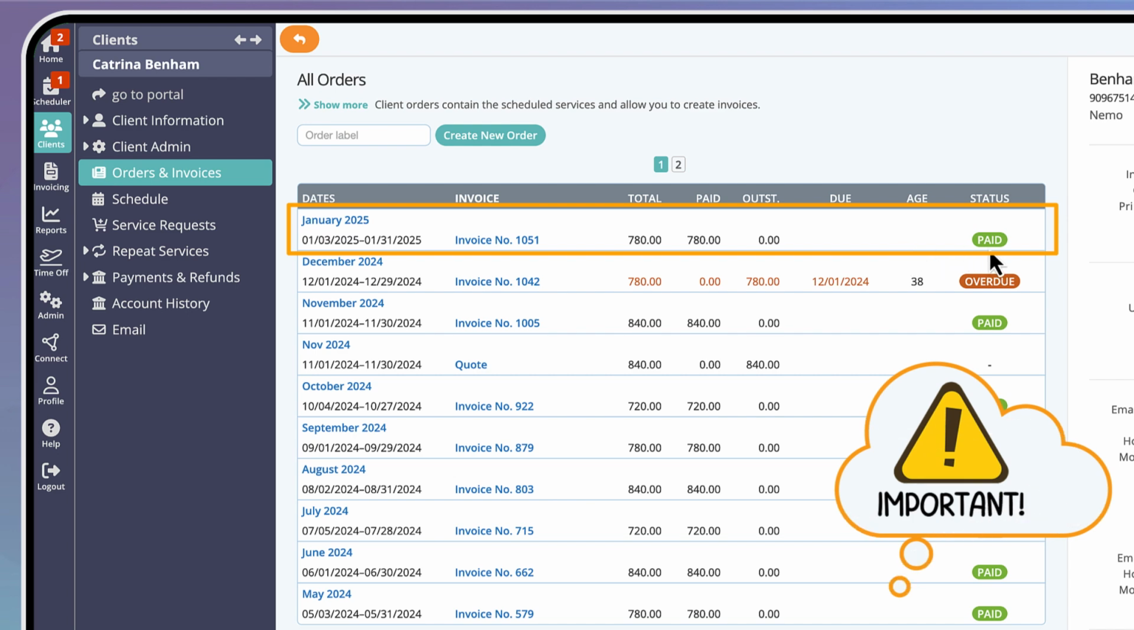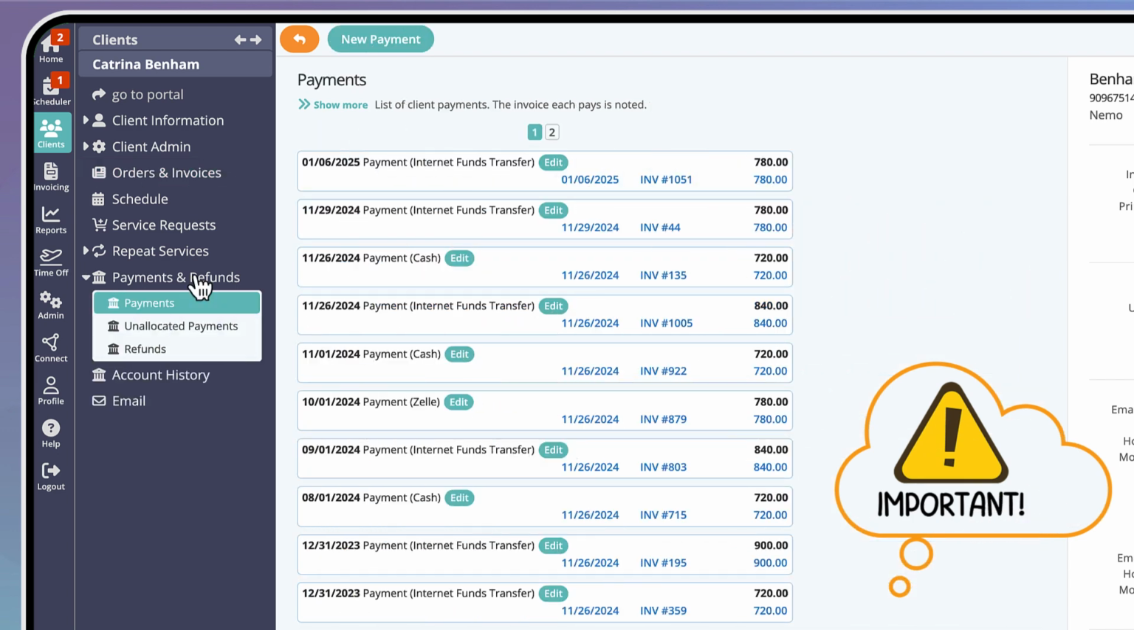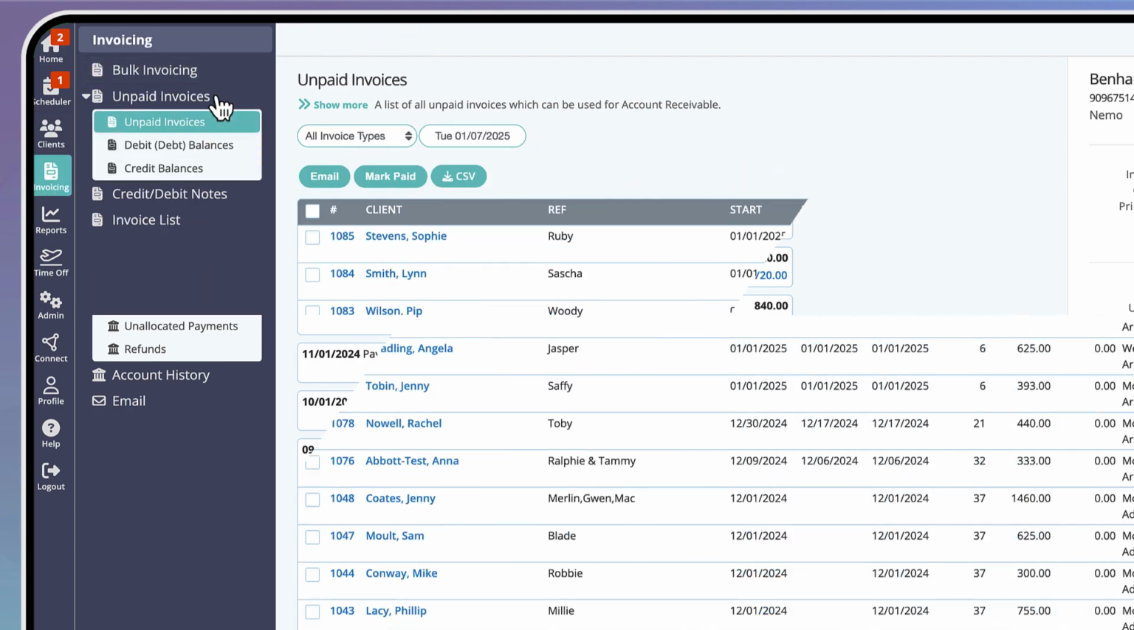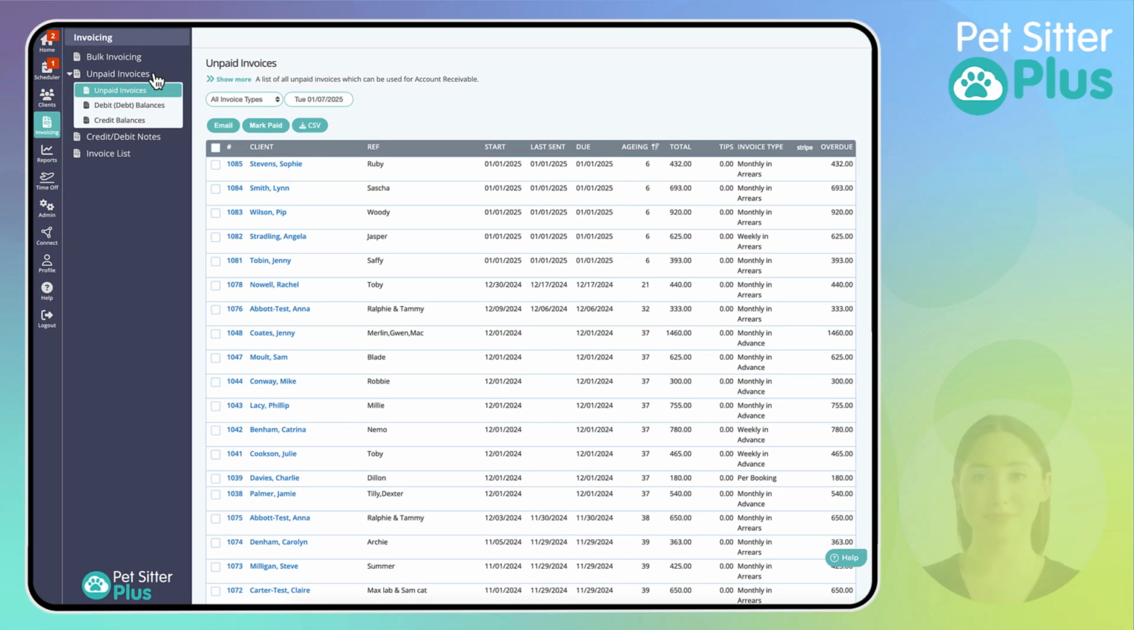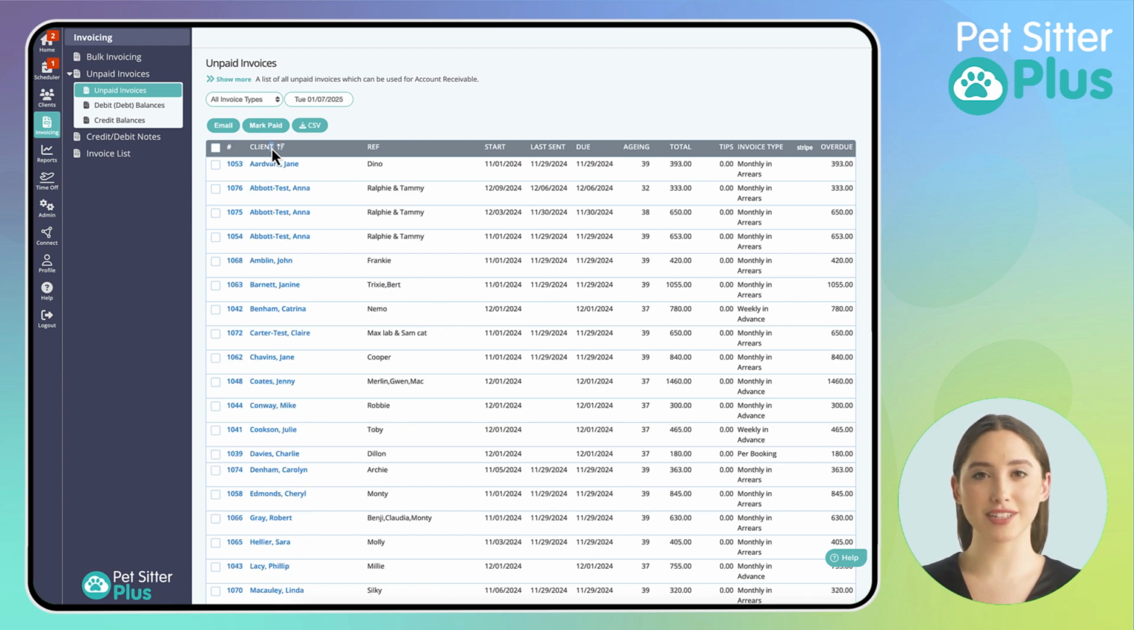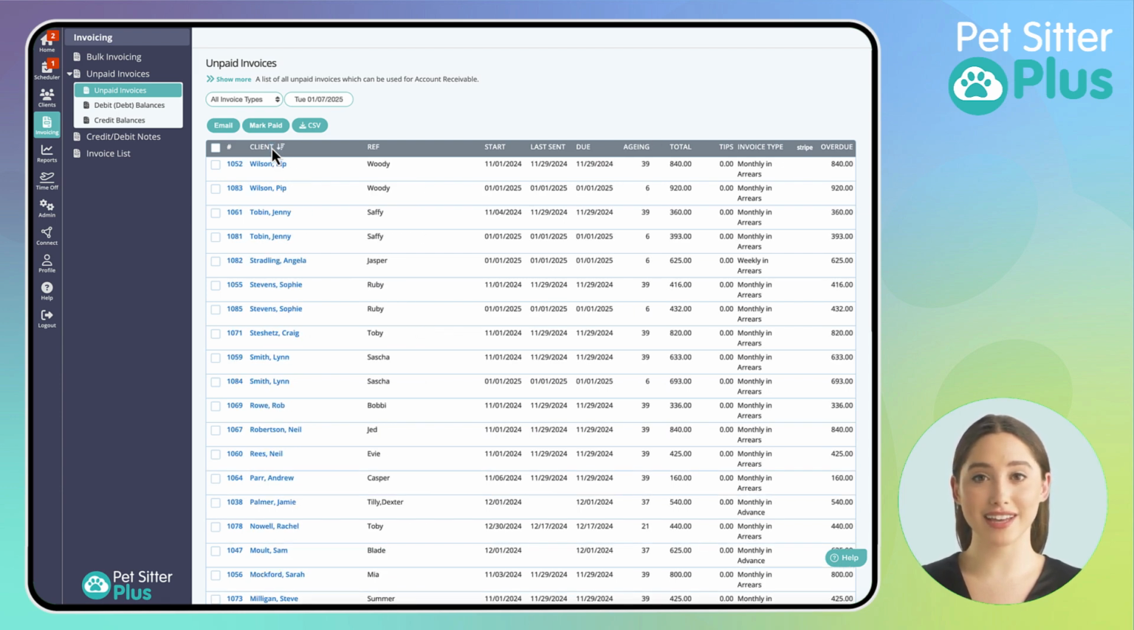Important: keeping on top of your outstanding invoices and ensuring that payments are added to the client's account is an essential part of managing your business's cash flow and credit control. With PetSitter Plus, this process is quick and easy. And that's it! You've successfully learned how to perform essential credit control, managing your clients' outstanding invoices, and marking them as paid in PetSitter Plus.